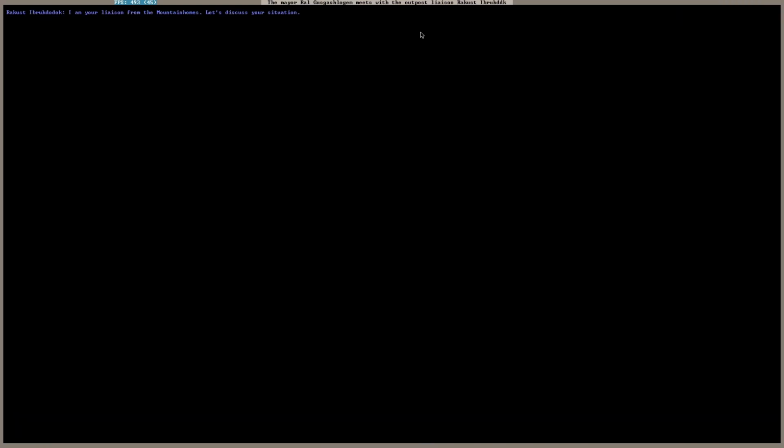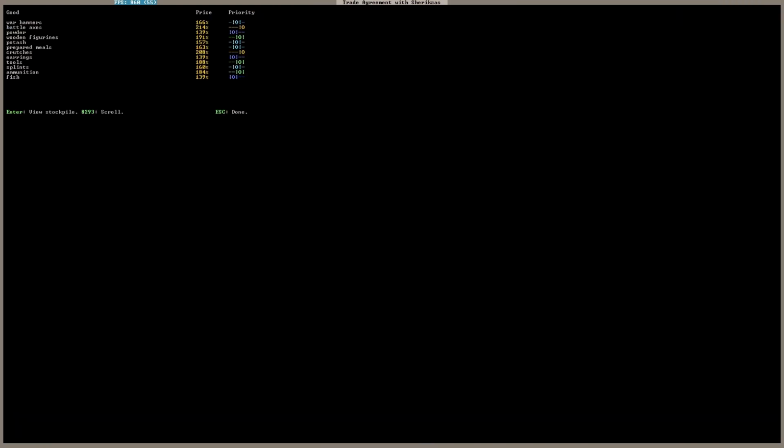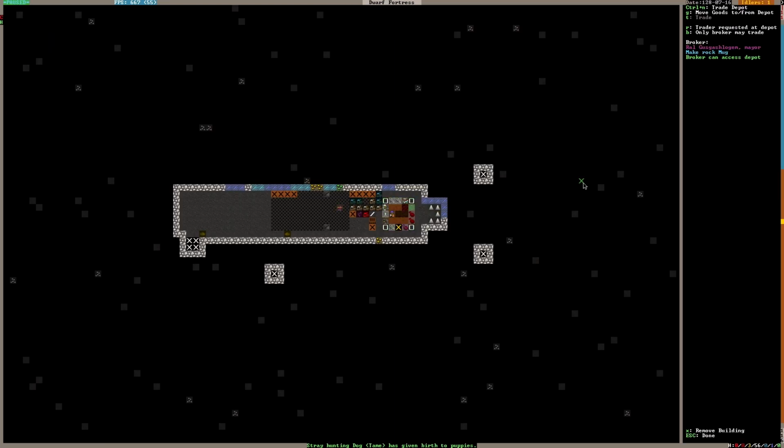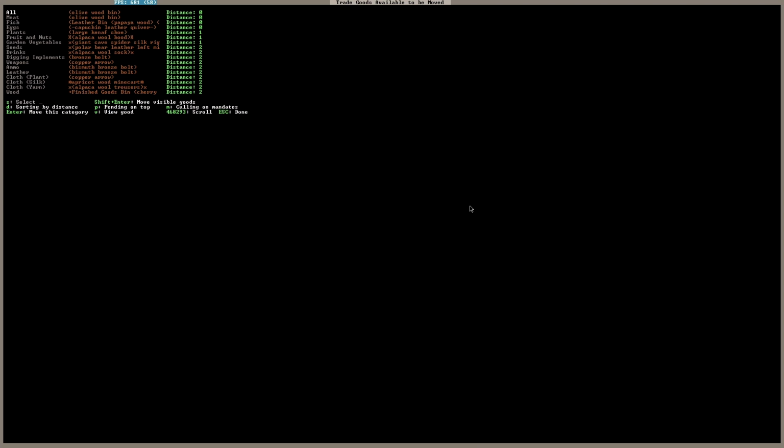Oh, okay, the caravan is here. So they want war hammers, battle axes, wooden figurines, prepared meals, is it? They kind of want prepared meals, and we have quite a lot of those. I might look into actually getting some prepared meals for trading as well, like lavish meals or something. Broker to depot. Let's move the goods. We can sell some clothes, that's fine.